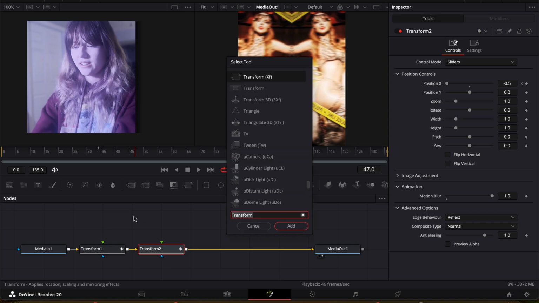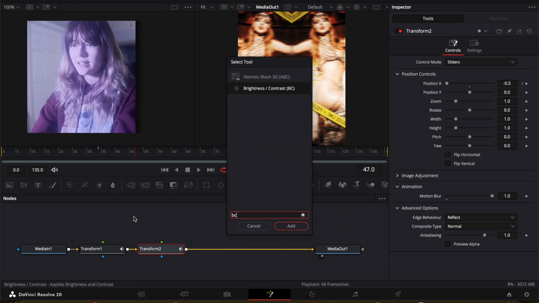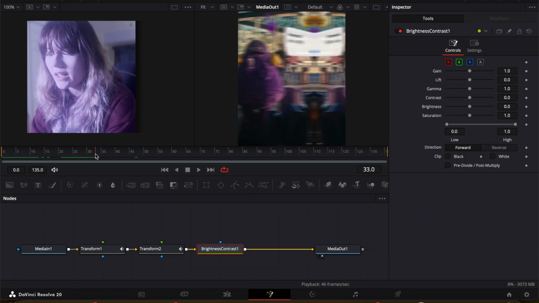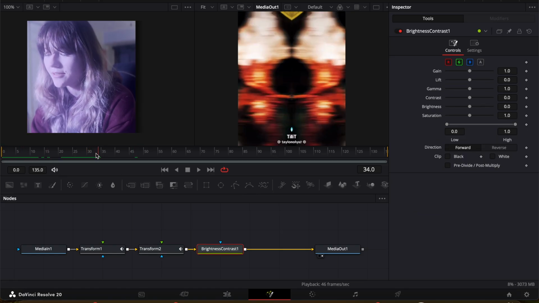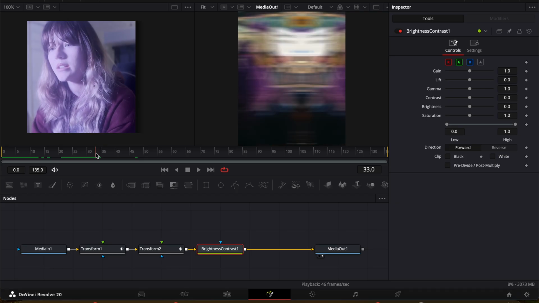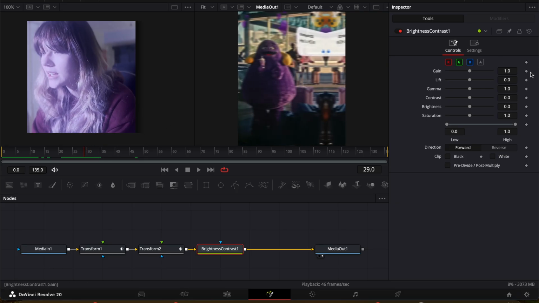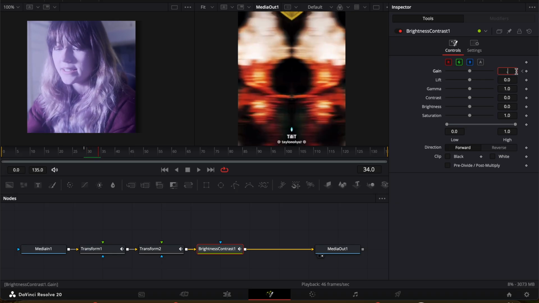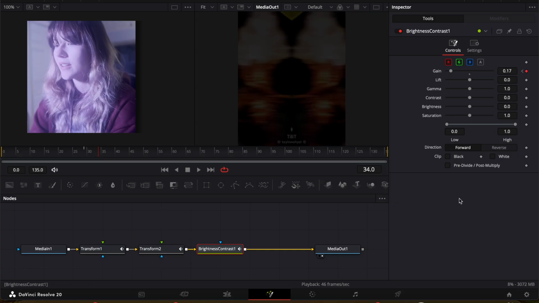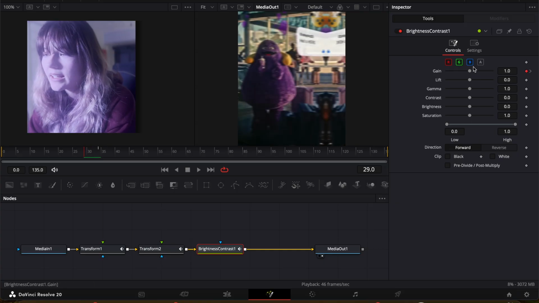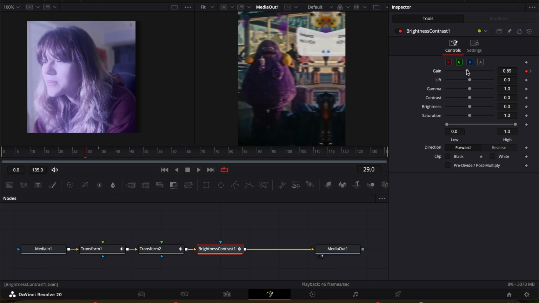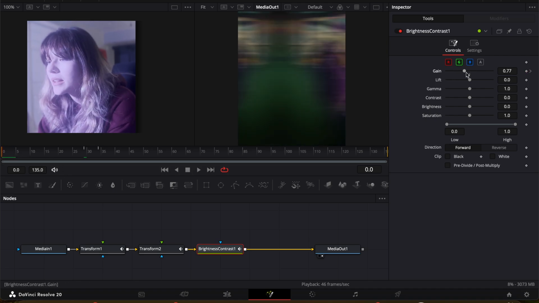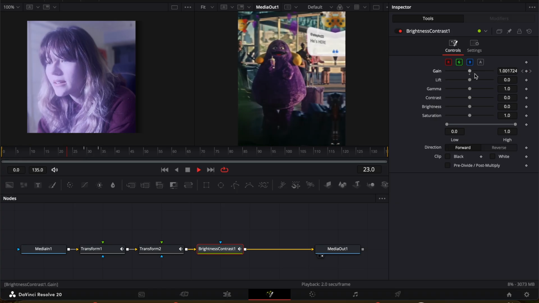Perfect. And you're gonna type BC, add a brightness and contrast node, and I like to go to about the last frame, count back from 5. So 1, 2, 3, 4, 5. Add a keyframe there. Right where that clip ends, I like to drag the one that's about 5 frames off from the end to about 0.77%. And then right at the beginning, you're just gonna crank that up a little bit.